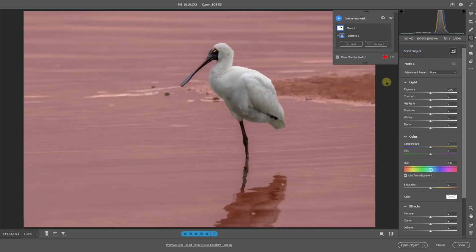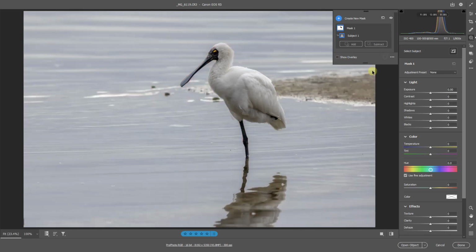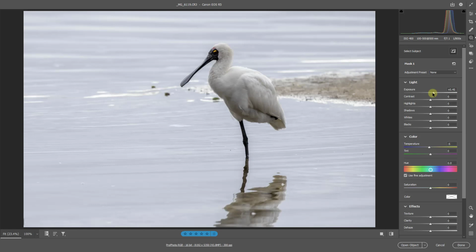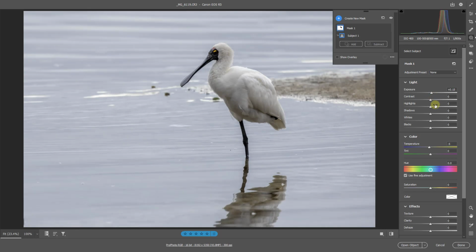So now effectively I've got my background selected. So if I wanted to make a change to this, maybe to put a bit of blue in there, maybe even to darken it, or in fact lighten it, whatever we want to do, we can do that independently of the bird in the foreground. Now in the past we've always had the opportunity to do this, but it's always been significantly more difficult and time consuming than it is with the modern mask system.